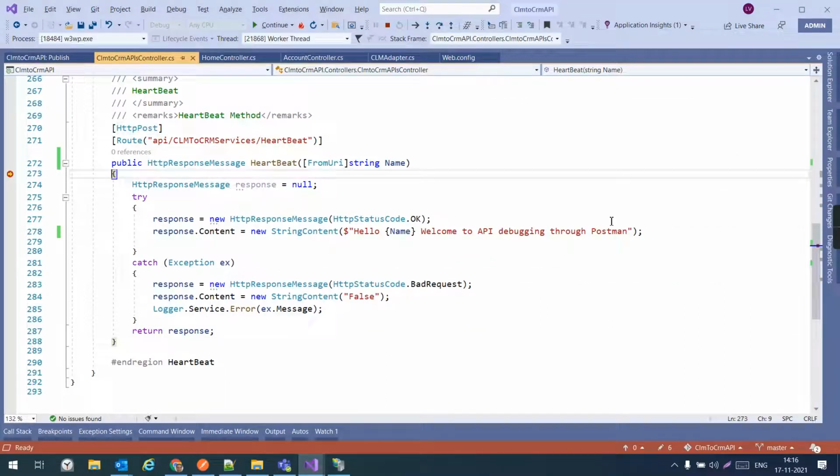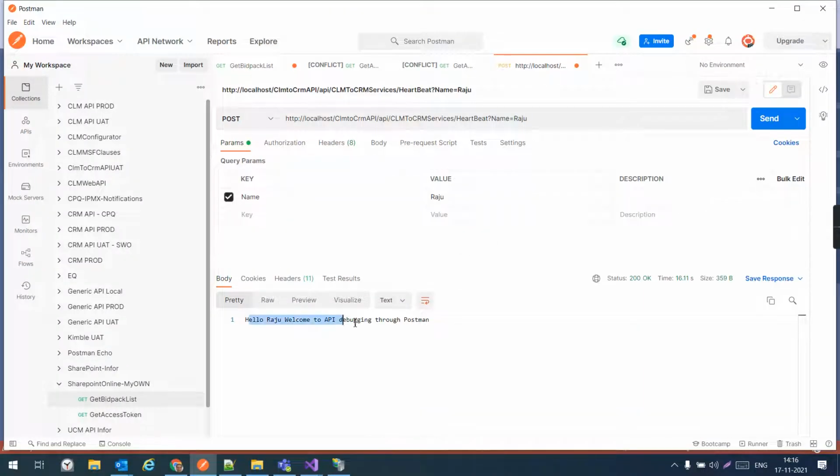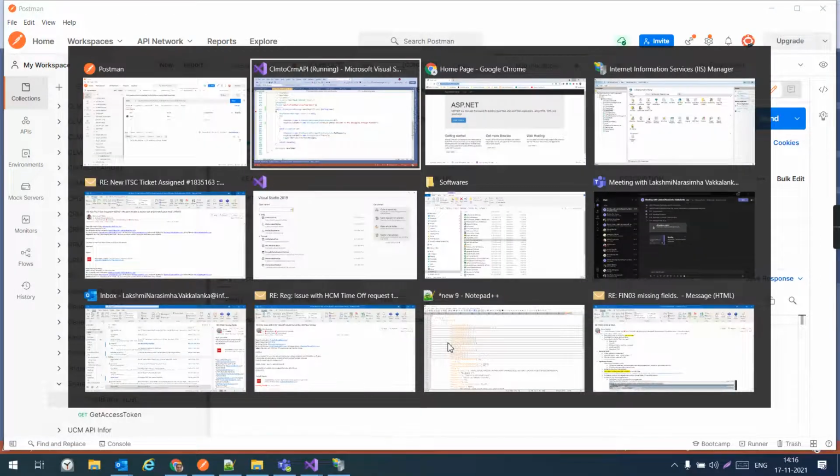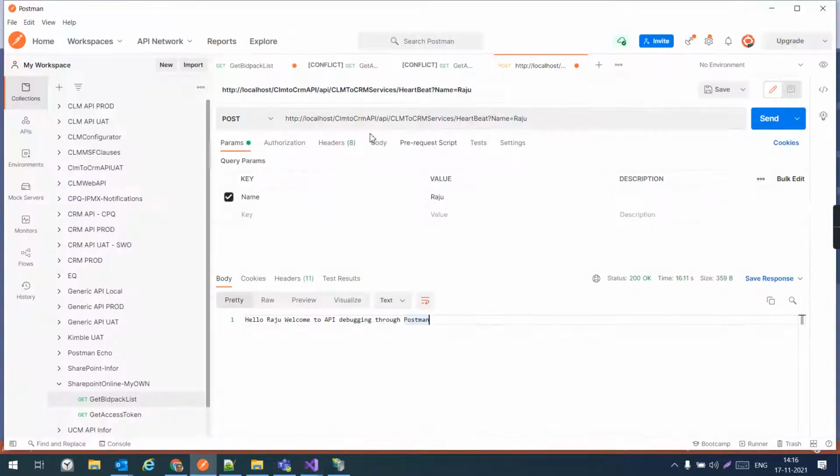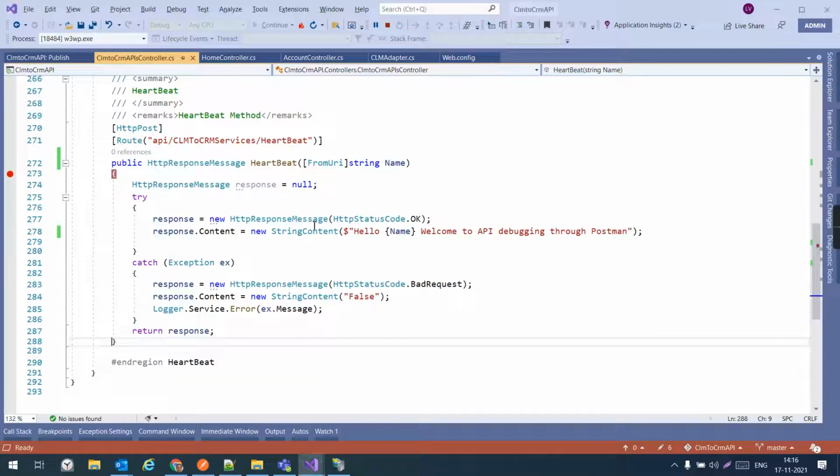See, now the debugger has come and attached to our method, and if you observe the name parameter, the name Raju has come. See, in this way you can debug your APIs through Postman. Hello Raju, welcome to API debugging through Postman. In this way you can attach the debugger, browse through Postman, and debug your application APIs.